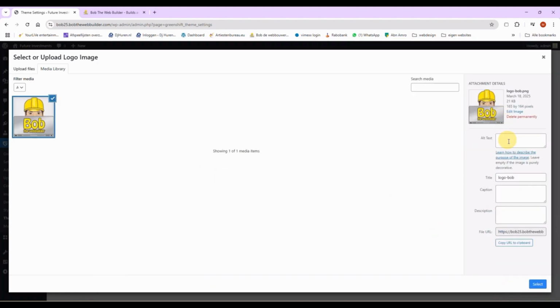This is my logo. And we're going to give it an alt text. The alt text is meant for blind people, but it is also what search engines see. So you want to add an alt text that describes what is on the page, or on the image in this case. And this is my logo, so I say it's Bob the Web Builder logo.